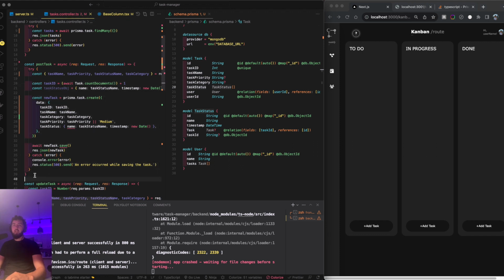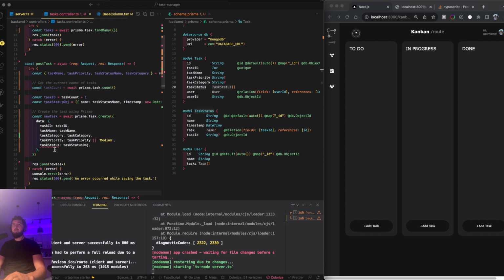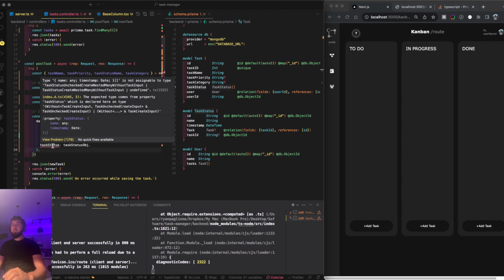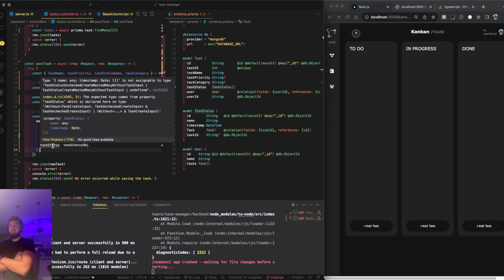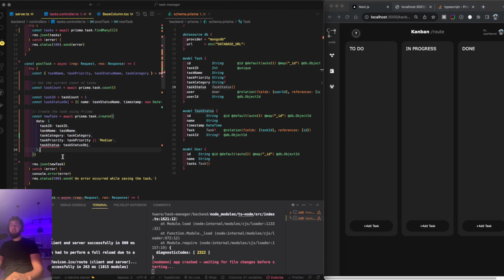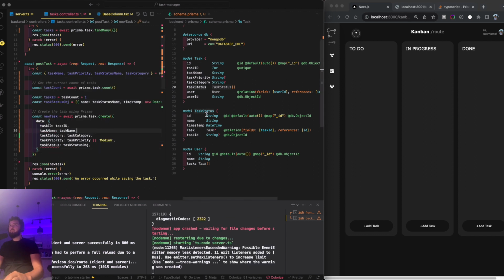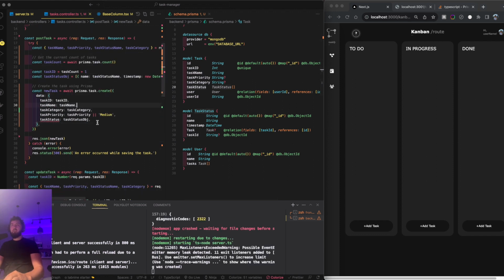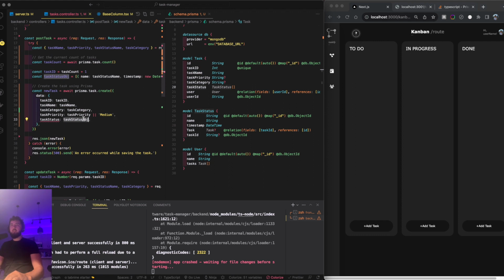Let's see, and this is what ChatGPT says, which I think will still have the same error. Which we do. Time is not assignable to task. Status unchecked created nested without task input. The expected type property task status, which is declared here on type task status name input. Not sure, folks. Not sure.